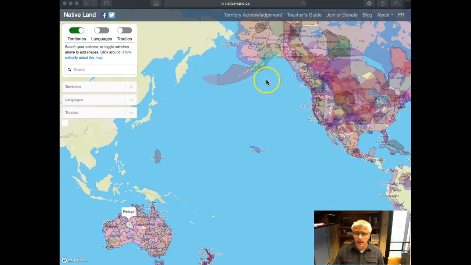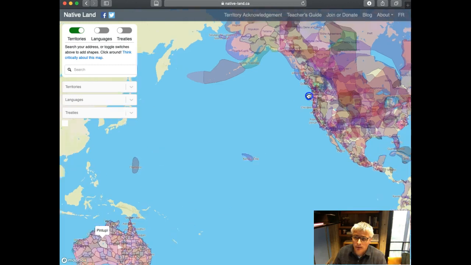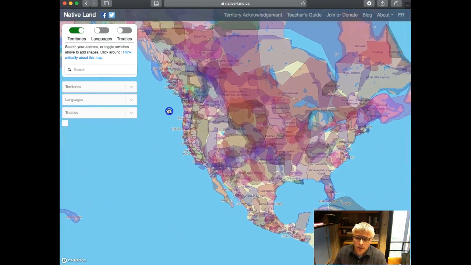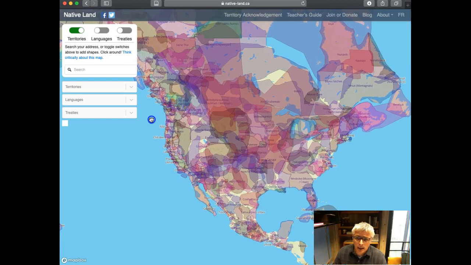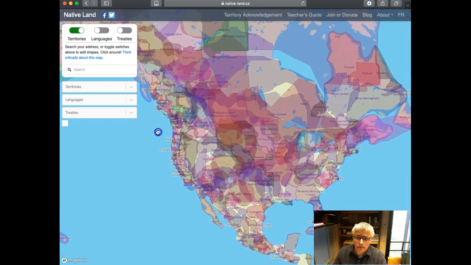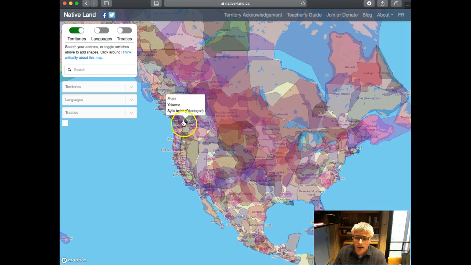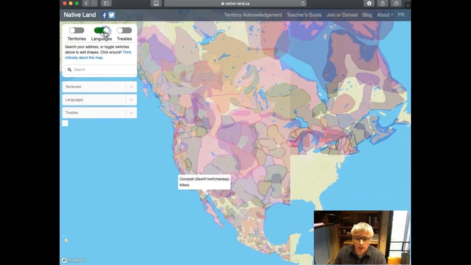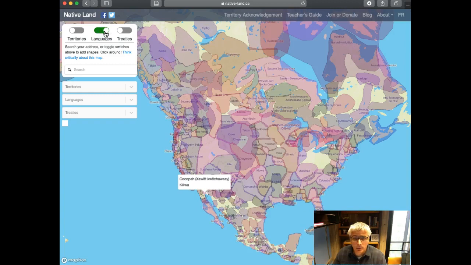So this is the nativeland.ca, and you can see that they've built this map out over large parts of the world, and I want to zoom in first and looking at the kind of larger North America here, and you can see that there's again a vast number of cultures and territories throughout the area, which is also represented by a vast number of languages.